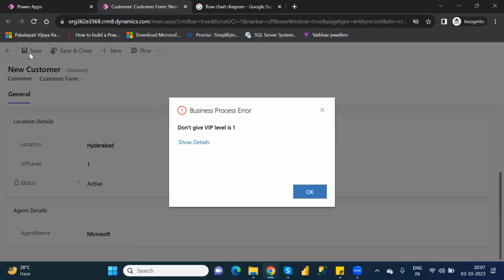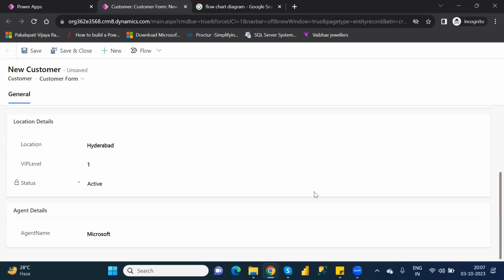See here. Don't give VIP level is equal to 1. See here, these are the details. It is an error. It is a business process error. Okay. Suppose what you have to do, suppose you need to give 2. That means you are giving a condition, right? VIP level and Hyderabad.